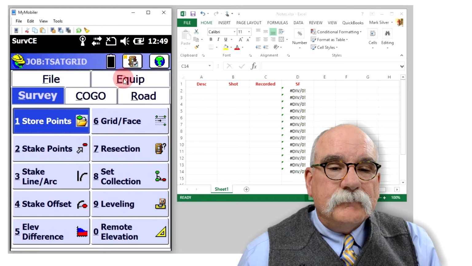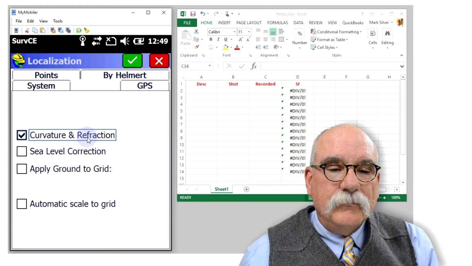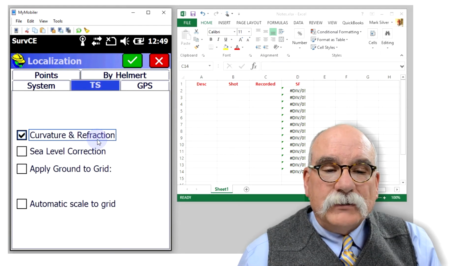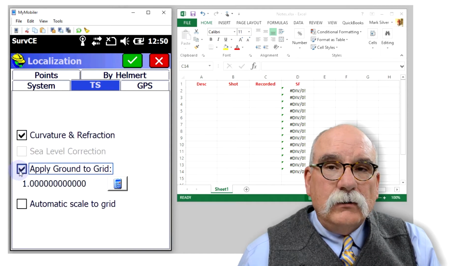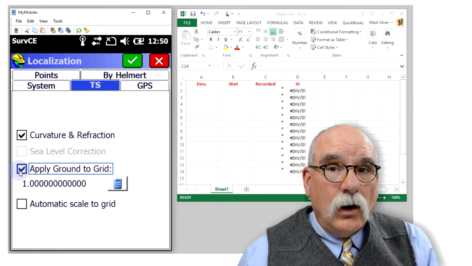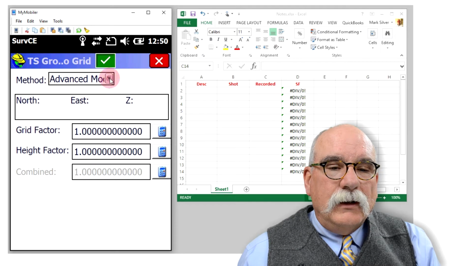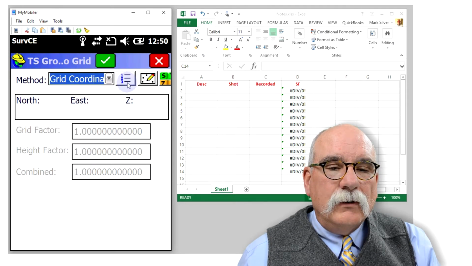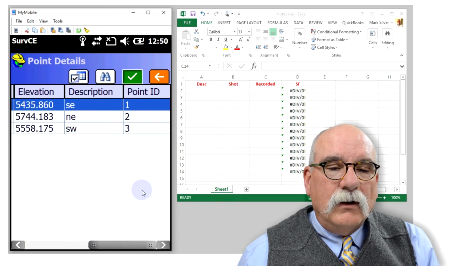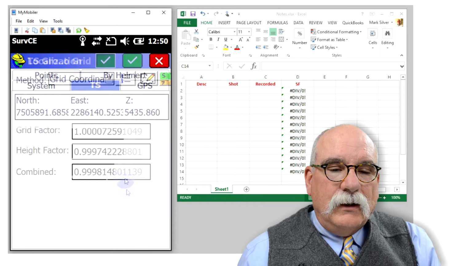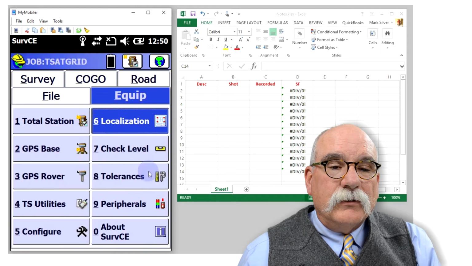Before we take a shot, let's go to the equipment menu, localization, and look at the TS tab. Okay, we've got curvature and refraction checked. I want to apply a ground to grid scale factor to all of my total station shots. I'm going to use the calculator, and I'm going to go to grid coordinates. I'll recall point number 1, which is the southeast corner of the section. And I get a nice scale factor. Click on the green check mark.